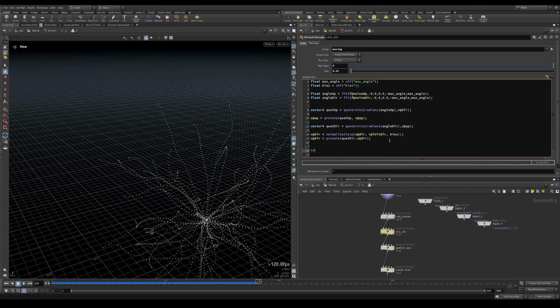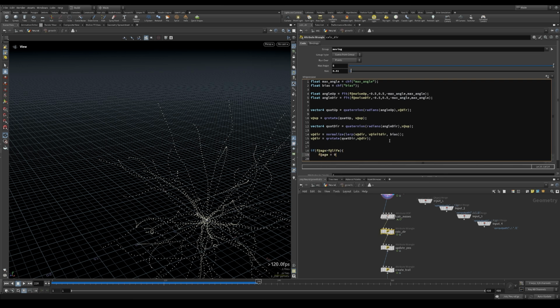We want to say that if the age attribute is greater than the life one, then we want to reset the age. So age is equal to 0. And we want to set a new attribute. We will call this split, and it will be an integer one. So i@split is equal to 1. And let's close the parentheses.